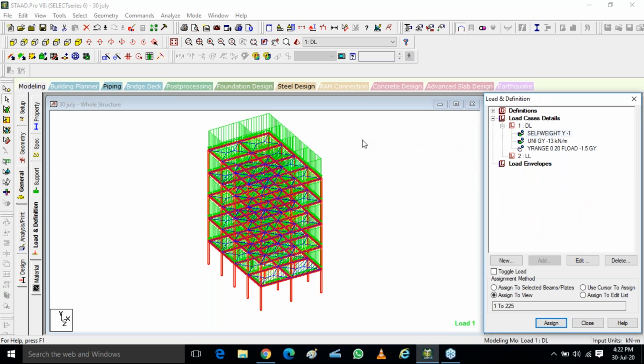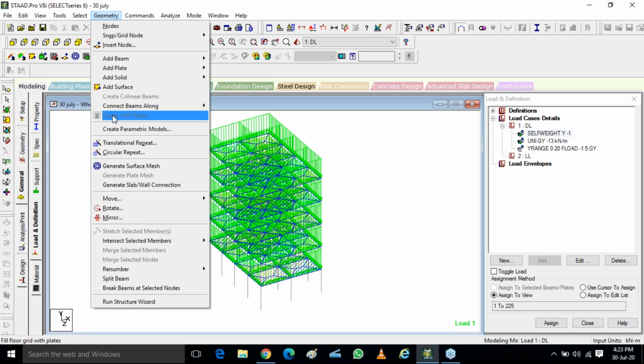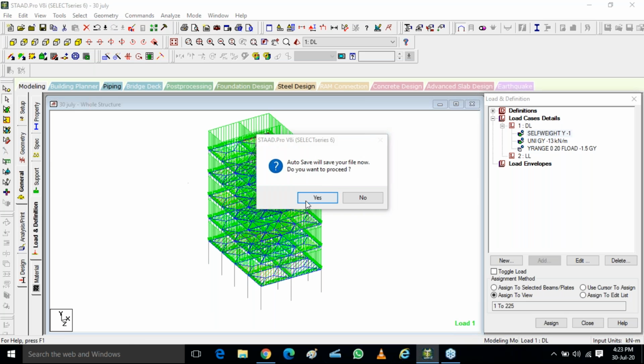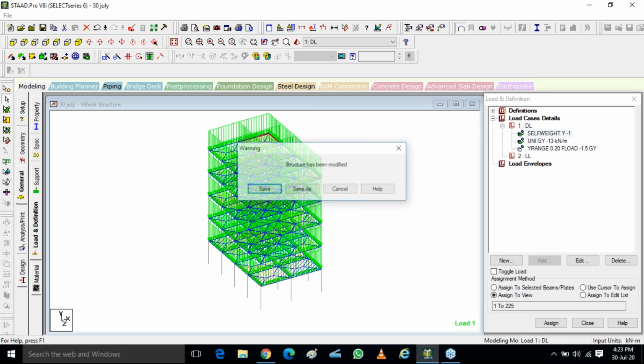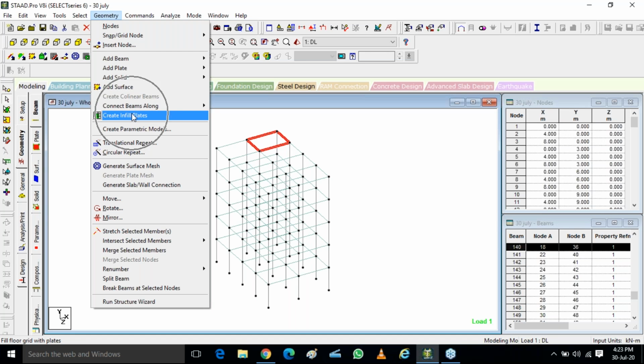To put plates, you have to select all the beams between which you want to put a plate and just go and click on geometry, create infill plates. Once you select 4 enclosed beams, this option will automatically be activated. Now you can click on it. So whatever enclosed perimeter will be there, you can create slabs within that.